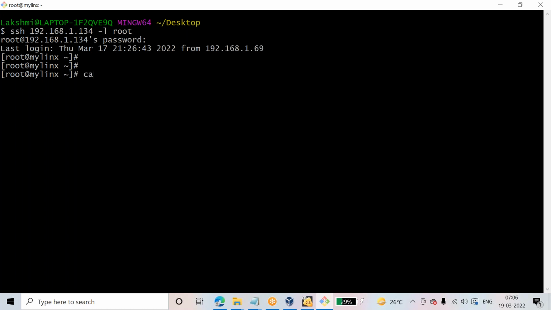How to grep: cat file name and pipe grep. Grep is having multiple options. Hyphen v is used for ignoring. Hyphen i is used for ignoring case sensitivity. Just grep is used for grepping the required word, exact matching.